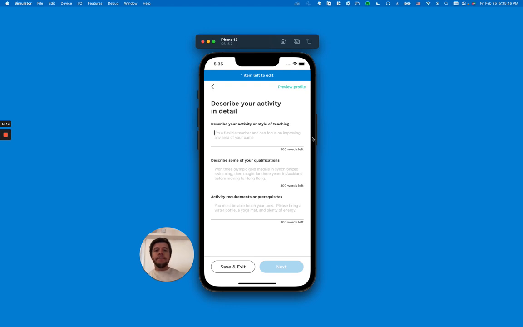Describe your activity in detail. So I will make you sweat, but you will have fun. Some of my qualifications: I've played volleyball for 10 years. And activity requirements or prerequisites: what do you need? Jump as high as you can. And a positive attitude.